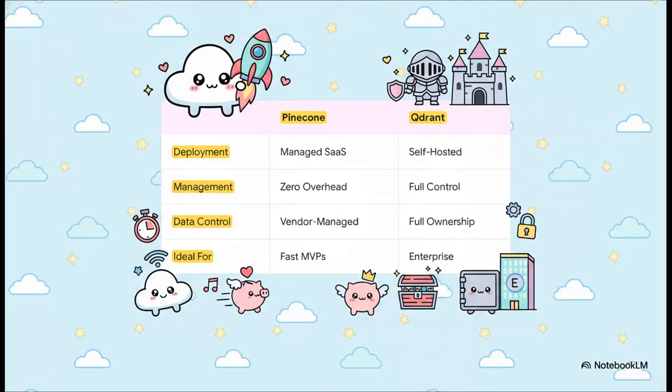So let's really put them head to head here. Deployment. Pinecone is fully managed SaaS. Qdrant is self-hosted. Management. With Pinecone, you've got basically zero overhead. With Qdrant, you've got full control and all the responsibility that comes with it. Data control. The vendor handles it for you in Pinecone, while with Qdrant, you own it completely. So it maps pretty cleanly to the ideal use cases. Pinecone is a dream for fast MVPs and startups that need to move quickly. Qdrant is the go-to for big enterprise or anyone in a regulated industry like finance or healthcare.